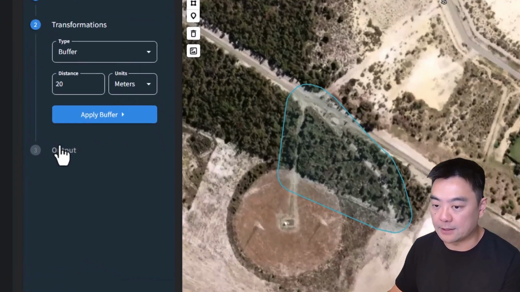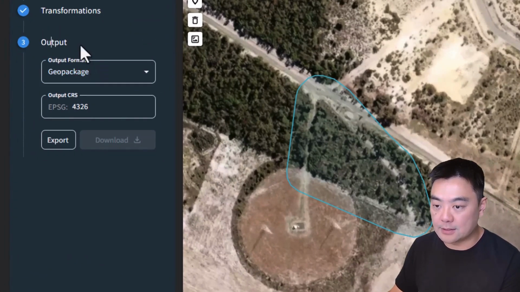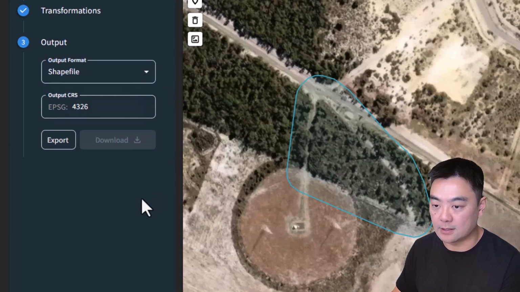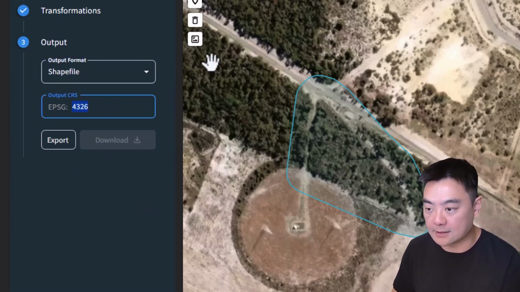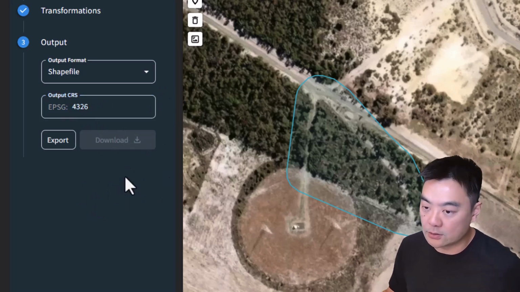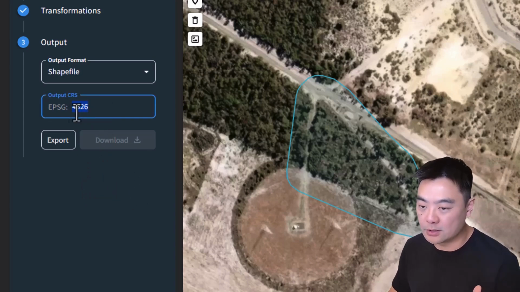And we're happy now. So let's go to the output tab here, and depending on what they need over here in WA, it tends to be shapefiles. So it's going to be shapefile here. So you can choose GeoPackage or GXF, whatever you need. And then the output CRS, for us here, it's going to be the GDA 2020 MGA zone. Well, GDA 2020 is what they will need. But wherever you're from in your country, you'll usually know what kind of coordinate system you need as an output.